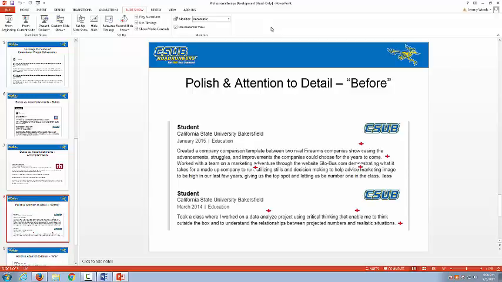So it's small things, but if you look here, this is an example of a paragraph that one of my students wrote for a project they did in their strategy class with me. "Created a company comparison template between two rival firearms companies, showcasing" is one word, not two. "The advancements, struggles, and improvements the company could choose for the years to come." For years to come, not the years to come. Every place that there was an error, I put a little red cross.